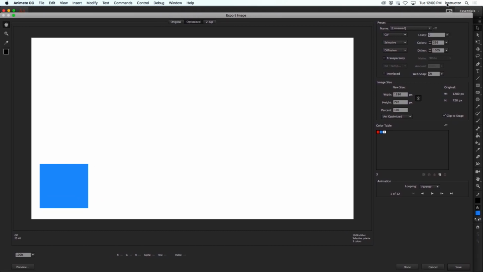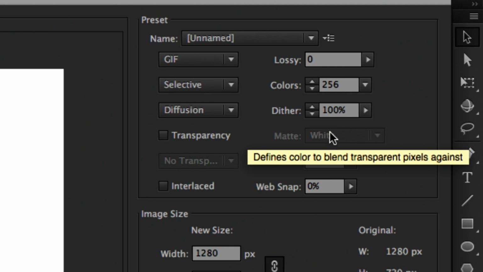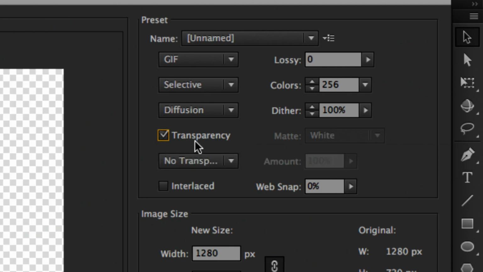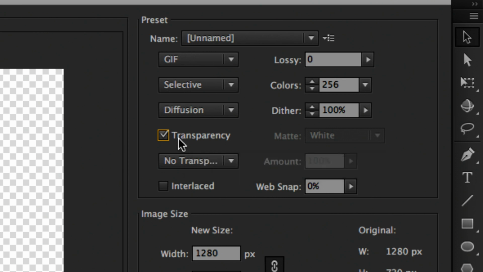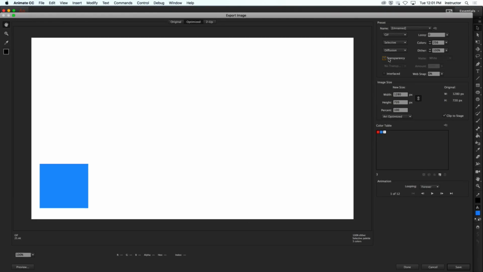It is a big dialog box, okay? There's a lot of stuff going on, and there's a couple options in here that I would absolutely recommend that you enable. First and foremost, the thing that I suggest that you turn off is transparency. This is defaulted to on, okay? Turn your transparency off. That way, you have a white background, okay?